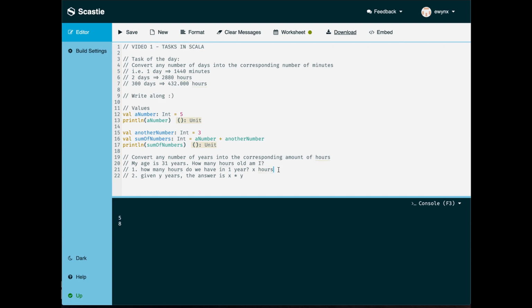So, very important, you have to split up the task, right? So the first step is, how many hours do we have in 1 year? Well, then we get a certain answer from that. It would be X hours. And then the second step is, if I give you Y years, we know that the answer is going to be X times Y, and that is the amount of hours. So this is crucial when you're programming. You have to try to divide up bigger tasks into smaller tasks, and then solve the smaller steps and get to the final answer like that.